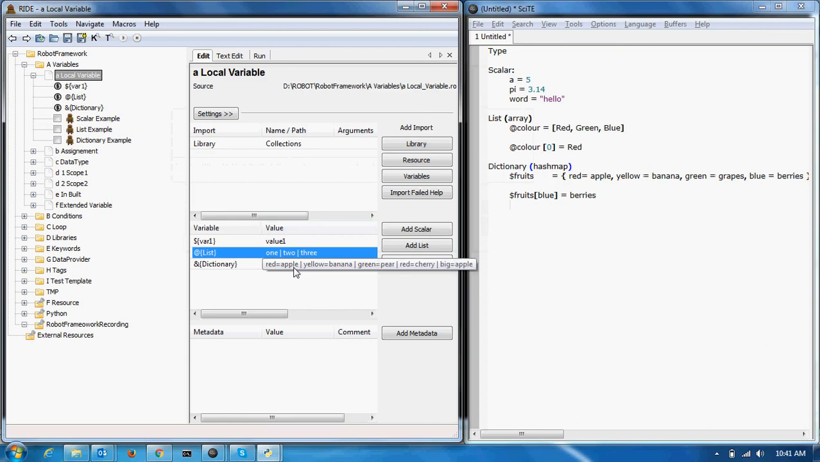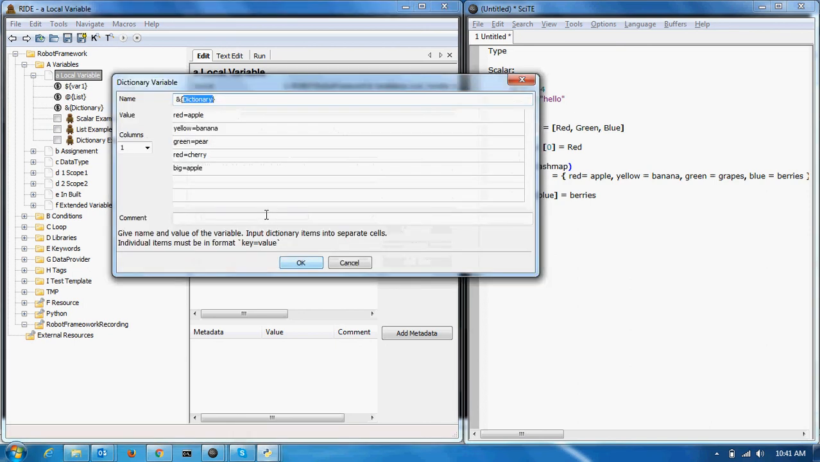Another type of variable that we discussed is the dictionary. It says red apple, yellow banana, green pear, red cherry and big apple. One thing to note here is that I have two values for red: apple and cherry. In this case it's going to override the older value. So if I say give me the red fruit, whatever red I have, the value returned will be cherry, not apple.